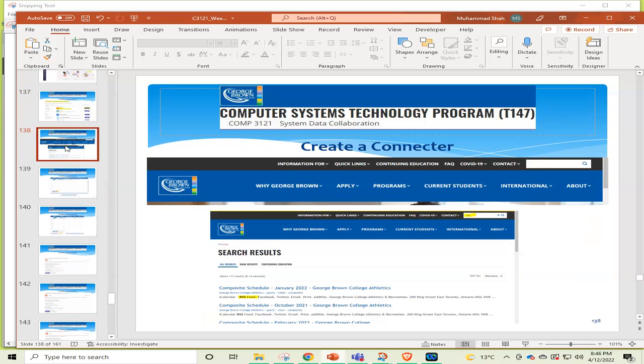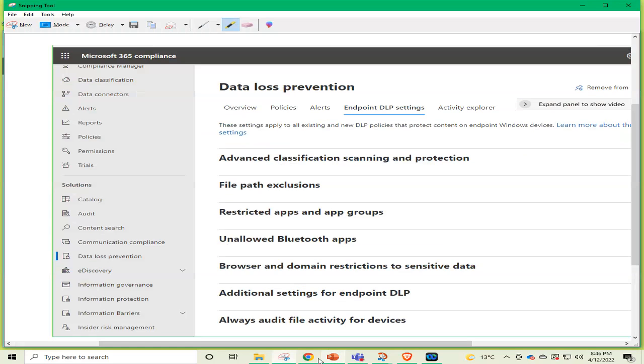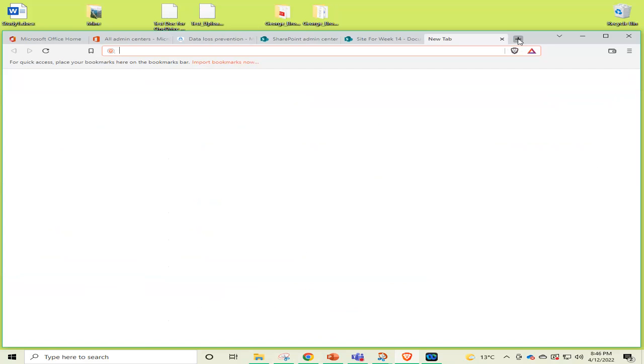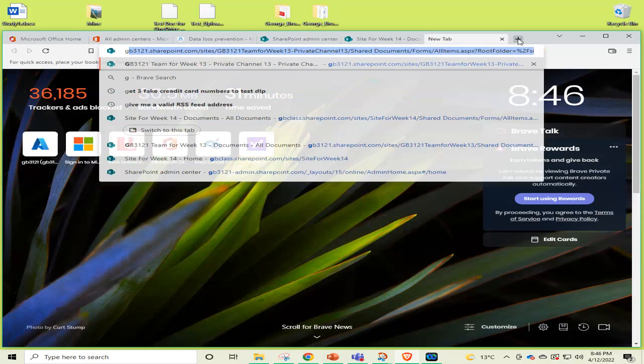And then we have to select the website from where we want to get the RSS feed. So we want to get the RSS feed this time from George Brown College. So we see how we can get an RSS feed from George Brown College, and which types of RSS feeds George Brown College has. We can go to George Brown College.